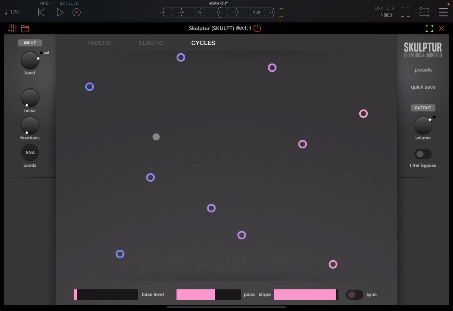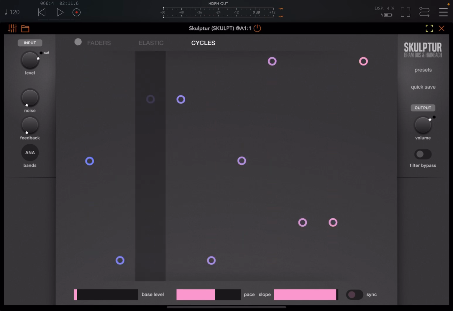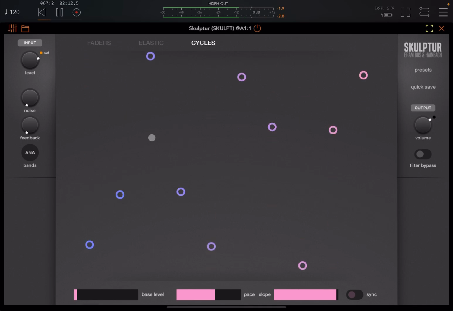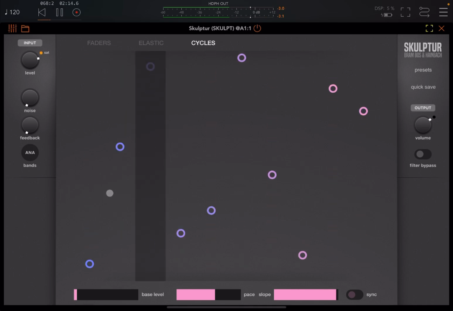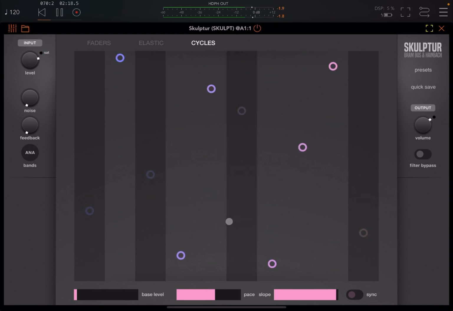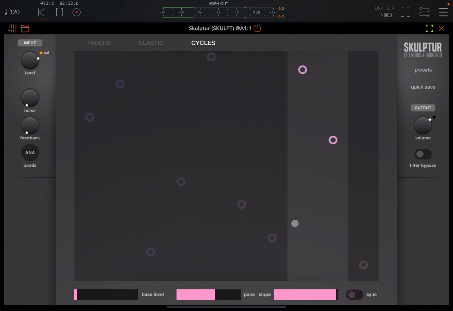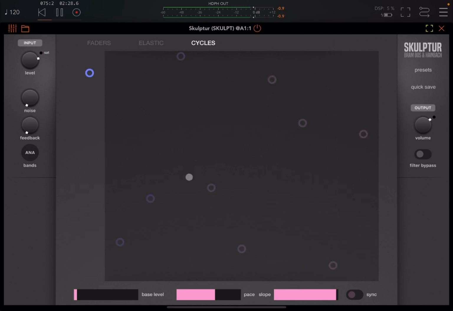Something else you can do, you can click and deactivate certain bands and then click on them again to reactivate them. Of course, when you deactivate them all, you don't have anything going through.